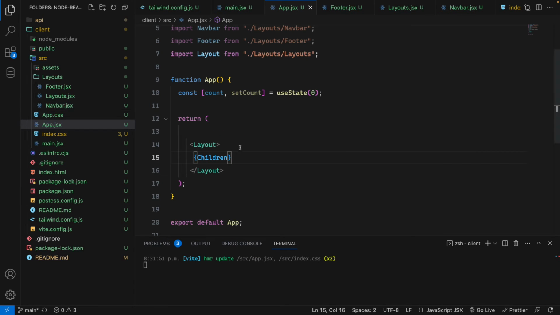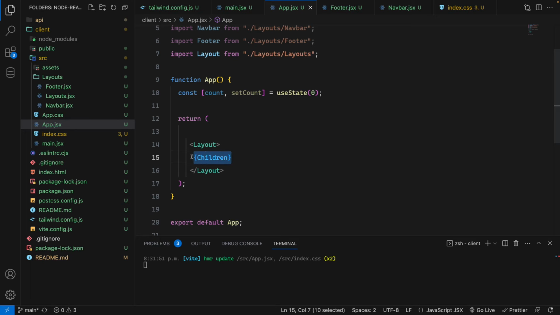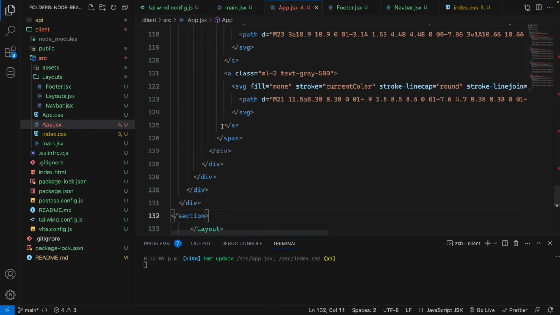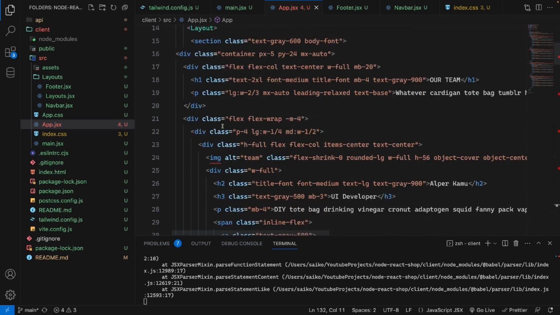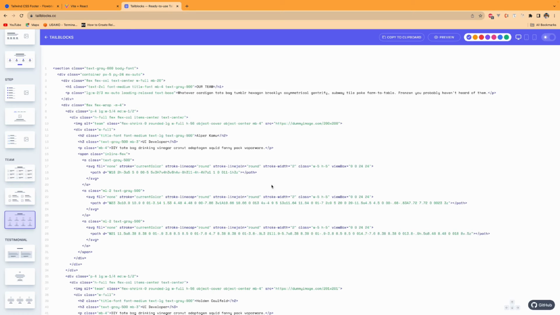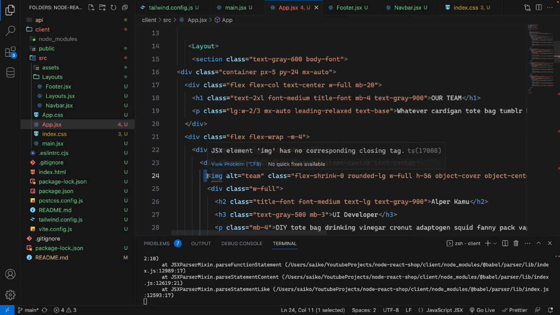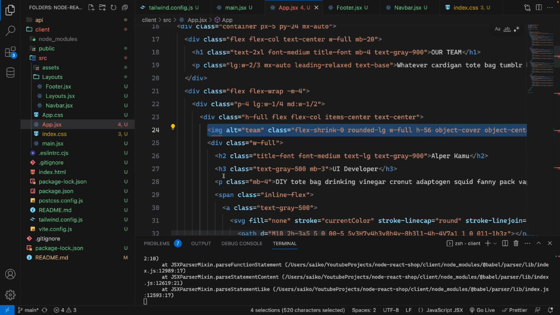As you remember, I'm just showing a demo. Here we are calling the children. The children will be running between navbar and footer. That's why I need to paste the code here. So we just delete it. The code that we copied from our table, the same code, I just copy again and then paste here. Like I did before, I need to fix the error for the img tag, so I will do it again.